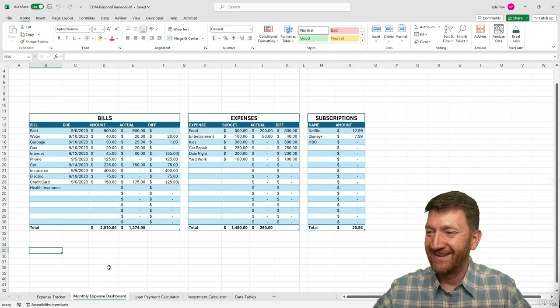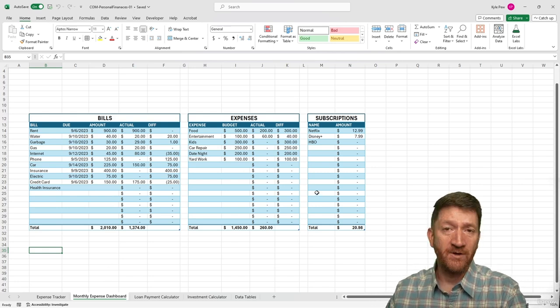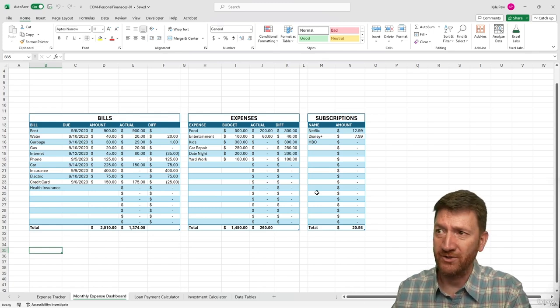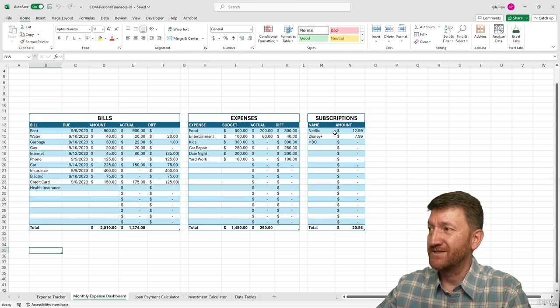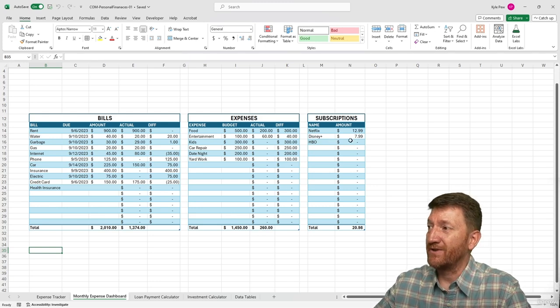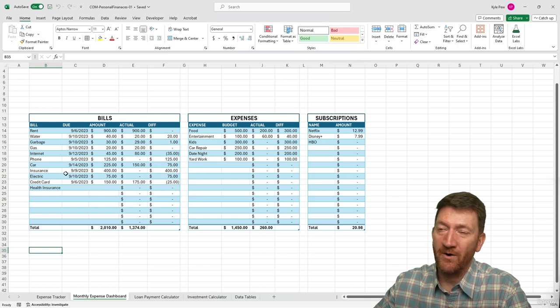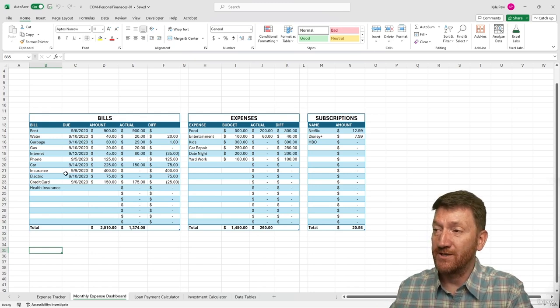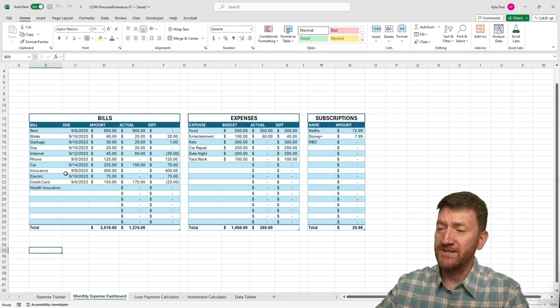Take a look. Now, our 3 tables, they're 3 separate tables, and they don't all share the same information. For example, bills has a due date, expenses does not, subscriptions doesn't. Subscriptions only got 2 columns versus the 4 or 5 that the other ones have. So a pivot table based off of this isn't going to give us the proper results that I'm looking for.